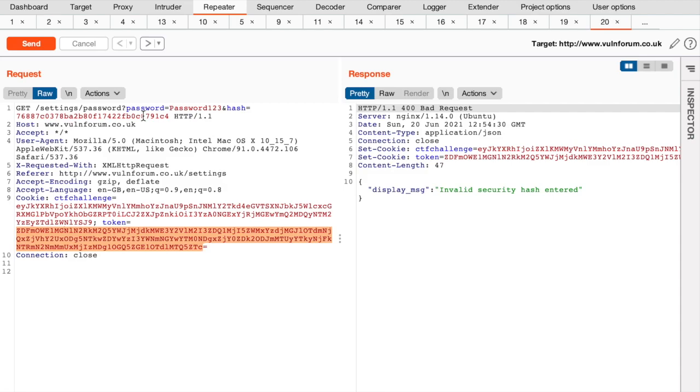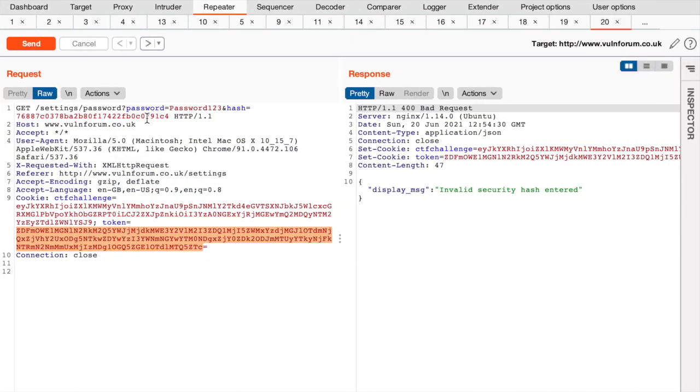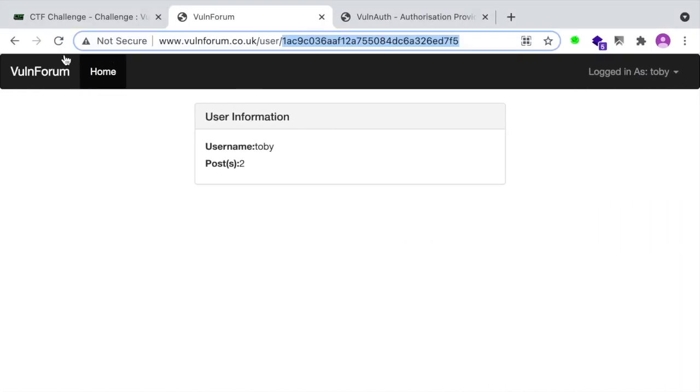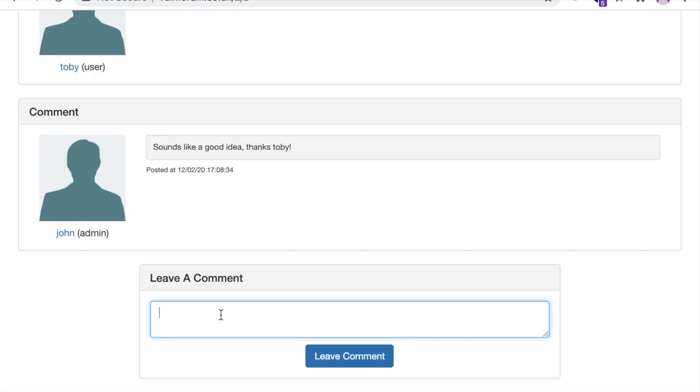So as you can see, if I use Toby's UUID in my request, because I'm logged in as Toby, the password gets changed. So we want John to send this request on our behalf. But how can we do that? This is where we need to abuse CSRF. And if we go to the thread, we can see that we can send a comment here. So let's try to see if we can send an image.